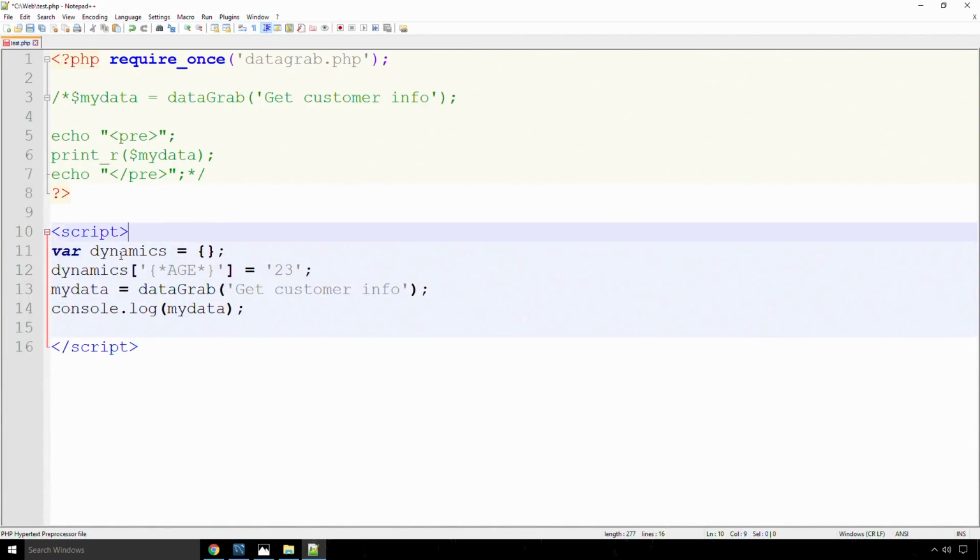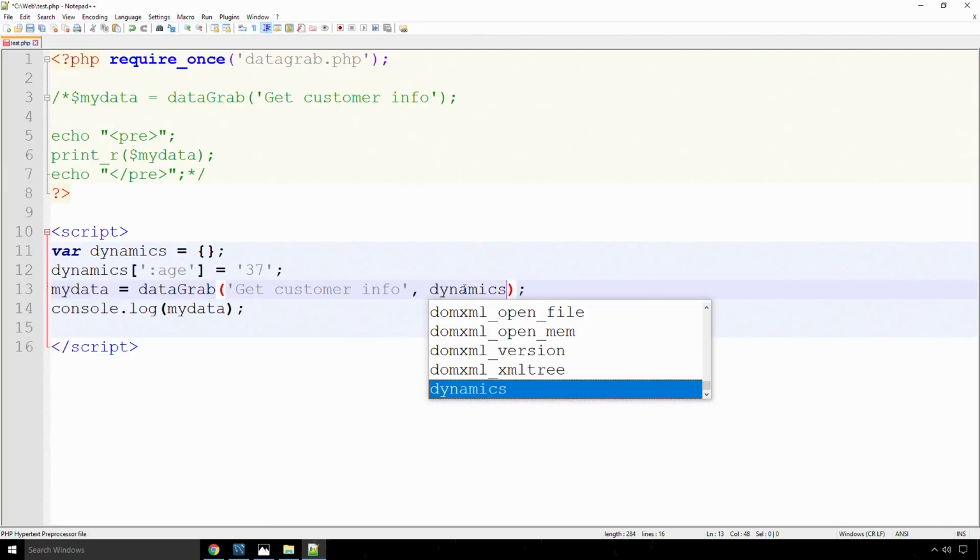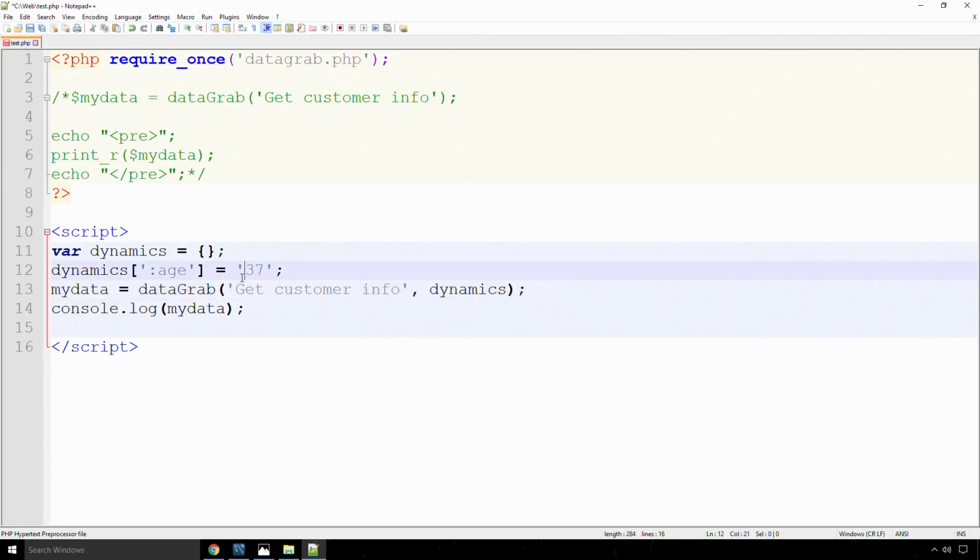All right, so I'm creating a dynamics array to store all my dynamics information. And then it says, okay, you need to type in what is the key that you're looking for. Our key is :age, and then the value you want to actually fill that in, so 37. All right, now when I actually call the data grab function, I do need to give it the second parameter. So right after the ID that I'm calling, I'll do a comma, and then I'll give it that dynamics array that we set up right here.